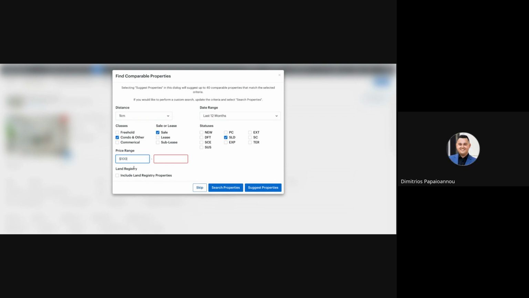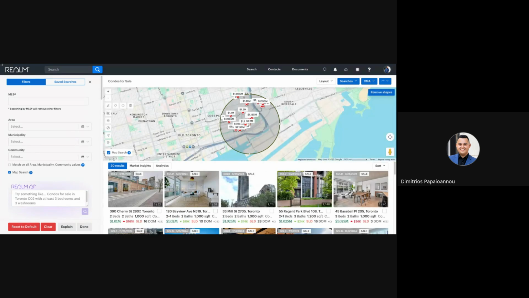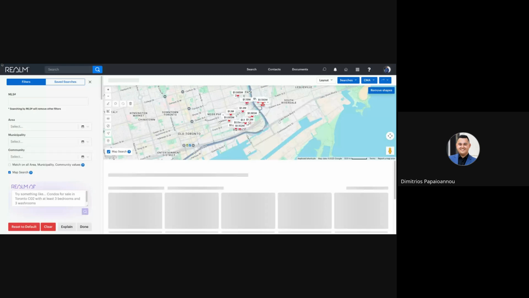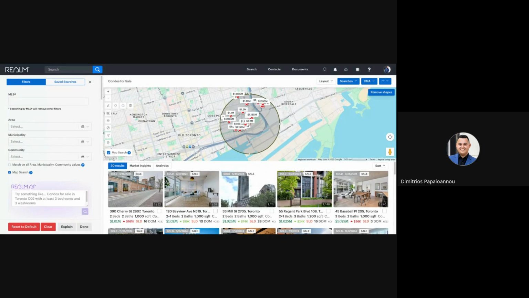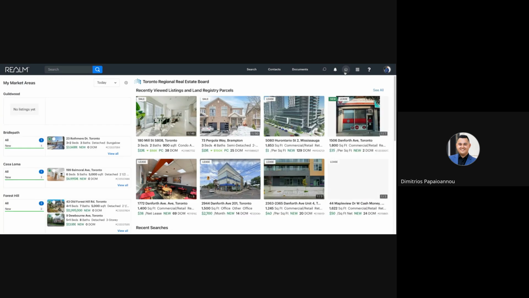Let me see here. Pretty sure right here. Sorry, I'll go back so you can see that. How do I get out of this? Okay, so if I go back, this is the property that I'll create the CMA on.